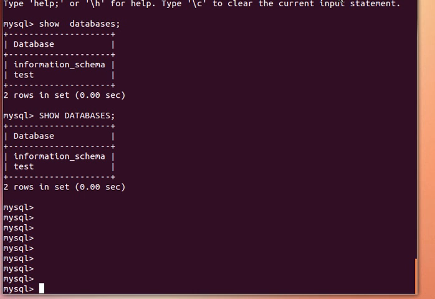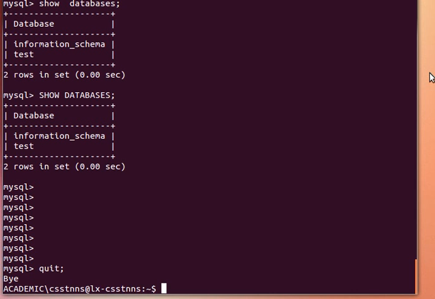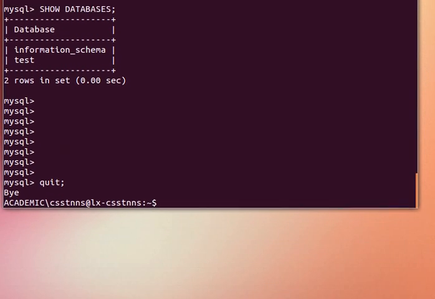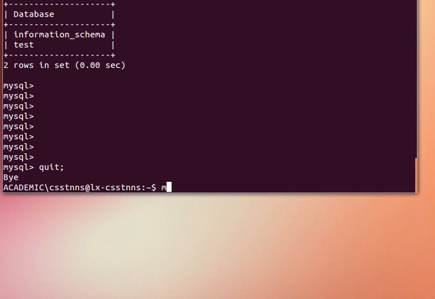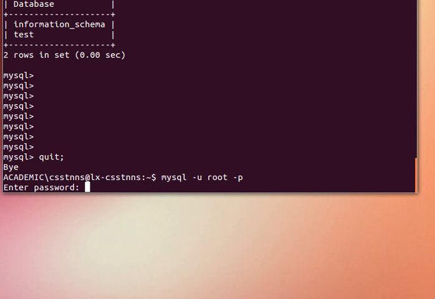Now we are connected to our server, and we've run the command show databases to have a list of all the databases that we have. To quit or exit, you just say quit semicolon and you're out, and it says bye there. What we can do, for example, is connect to it using specifically our username and password. So we can say -u root and then -p to ask it to ask us for a password. I just do that, and it's asking me for a password now.